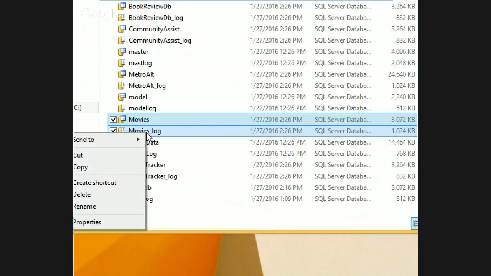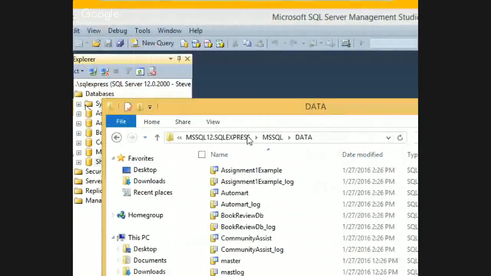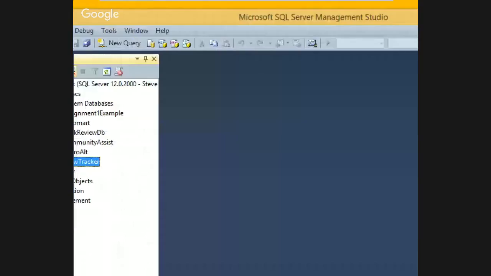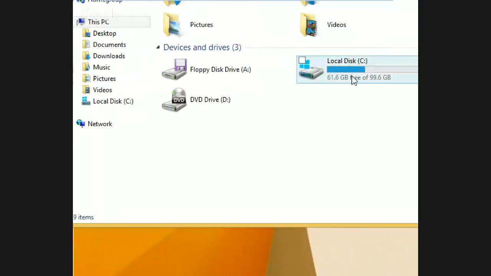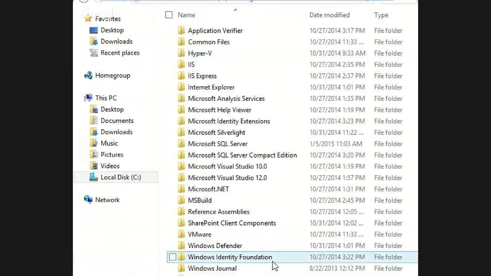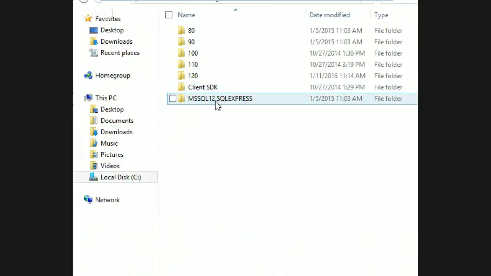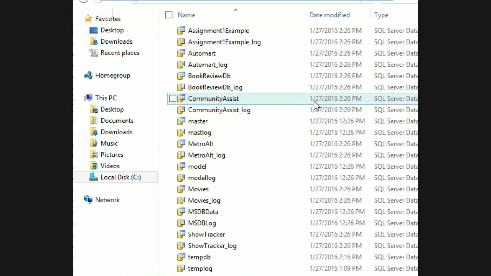Yeah, so this folder. It's basically, let's go all the way out, I guess. So you go to local disk, program files, SQL Server, SQL Server Express, MSSQL, data. And you should take both files.